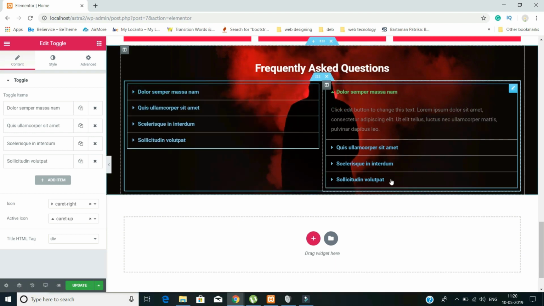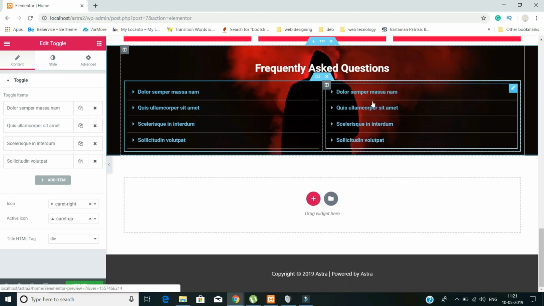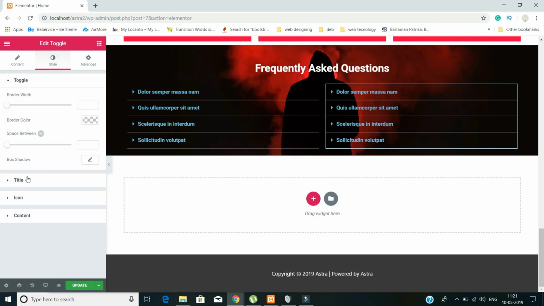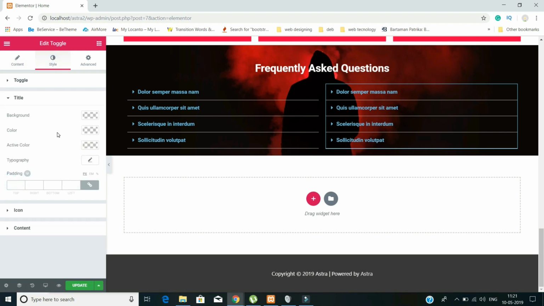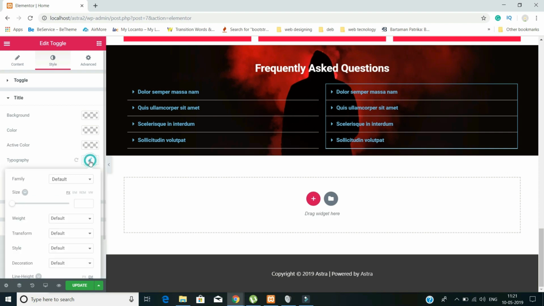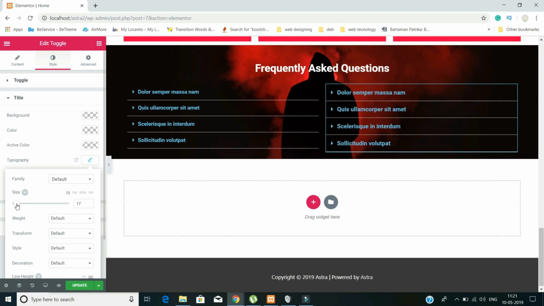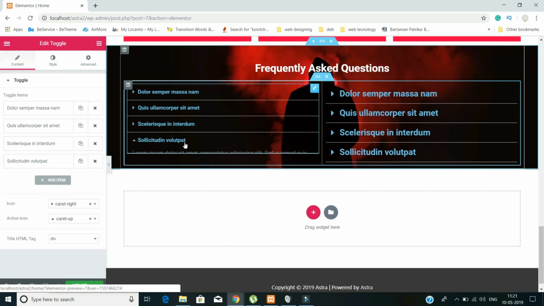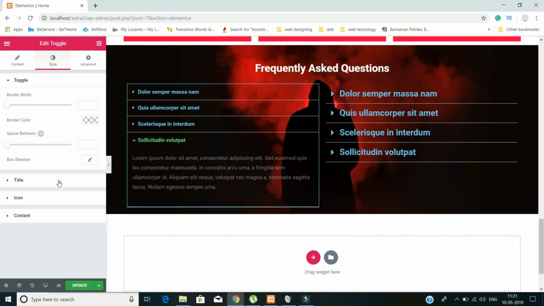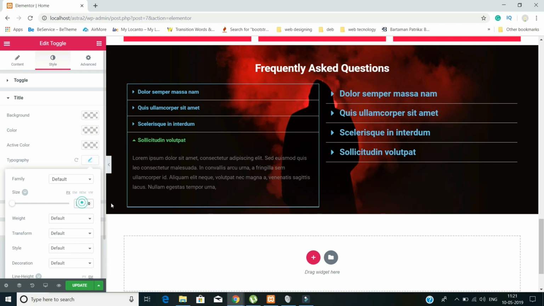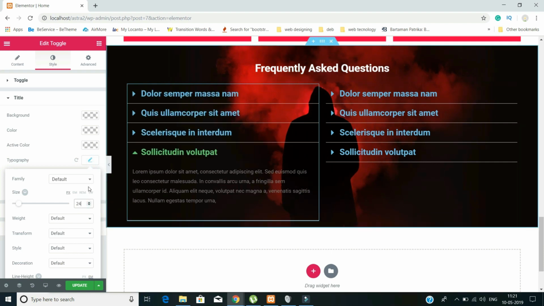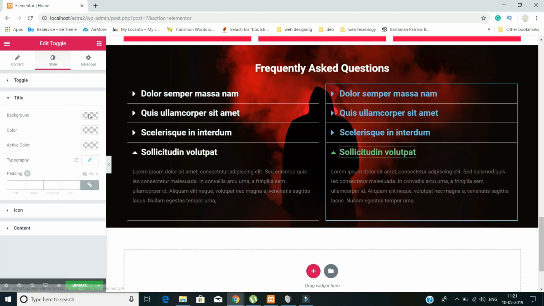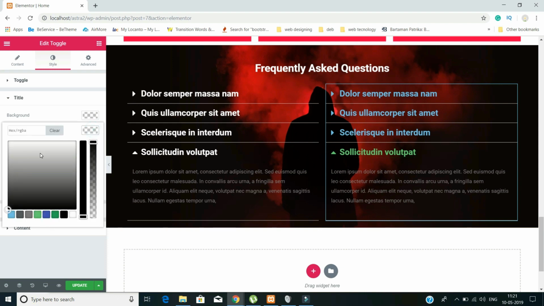So now what I have to do, I want the size of the title to be a little bit larger. So for that you have to come in the title, and here is the typography. In the typography you can increase the size. Okay, make it like 24, and for this also, the same style title, make it also 24. Okay, and the color of the text should be white. Here also the color of the text, let me make it white.